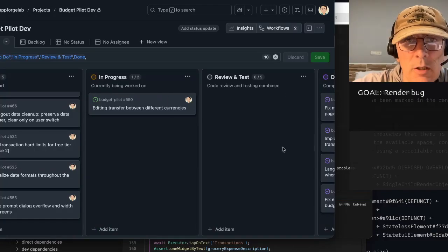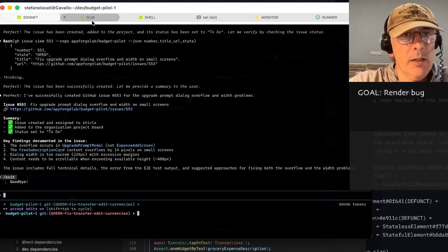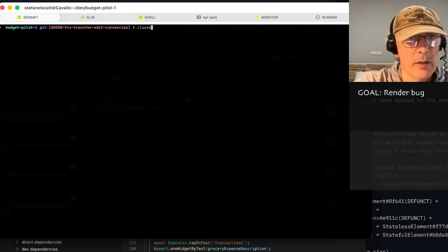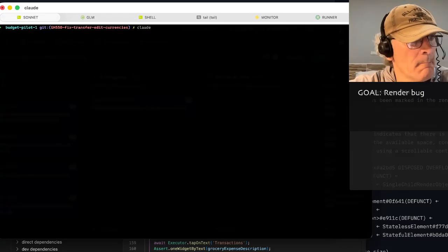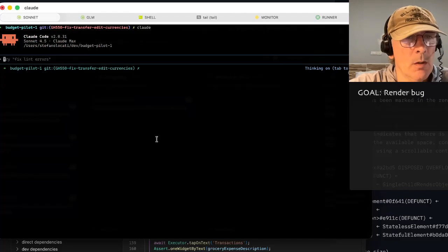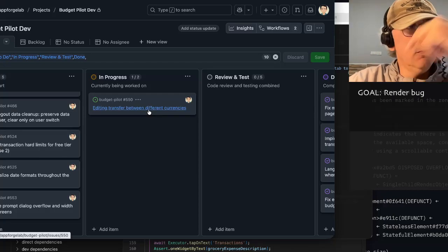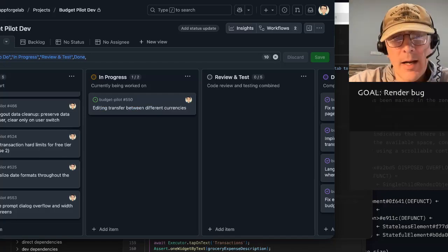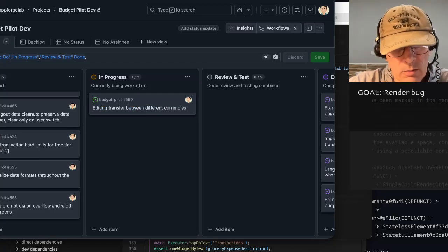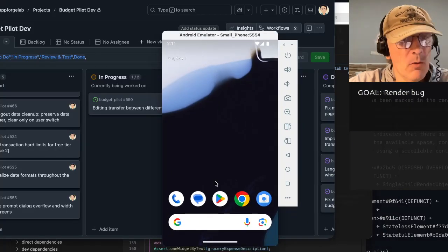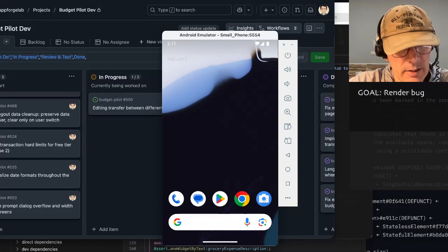Editing transfer between cars. So what I'm gonna do is here the GLM session is new. The cloud session, we create a new one. Okay, good. So now that we have a new session, I need to go back with my mind on what I need to do. The problem is running on the small phone emulator, we uncover these layout issues which we didn't solve.